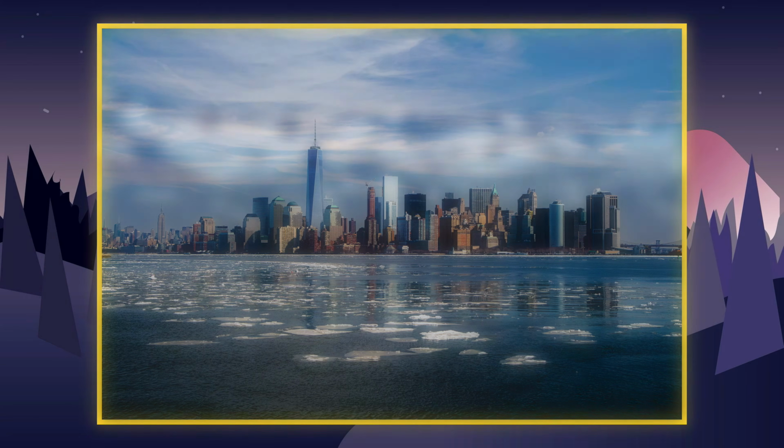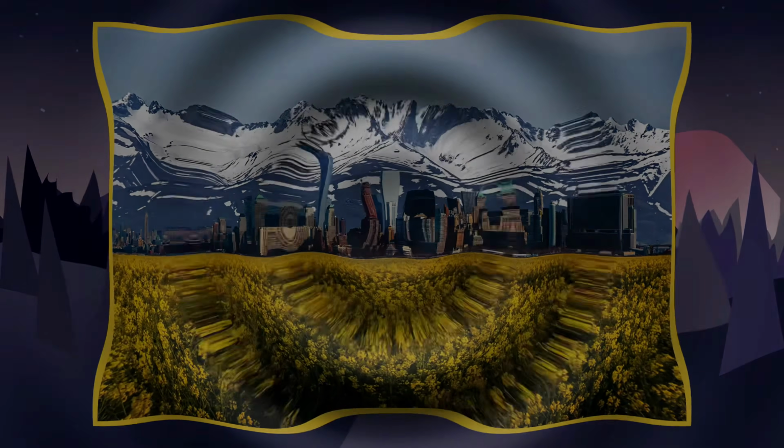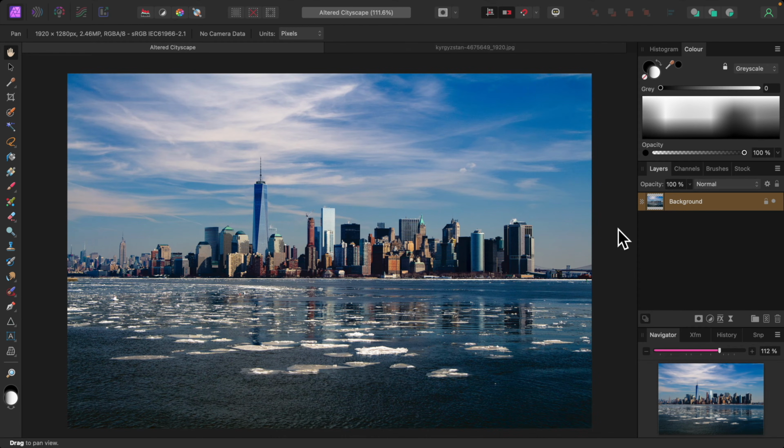In this video, I'll show you how to alter a landscape in Affinity Photo. I'm using Affinity Photo 2.3. I'll transform this cityscape by adding a mountain range and field of flowers.